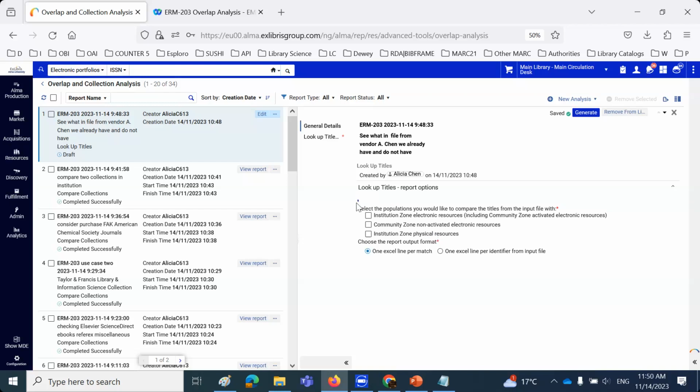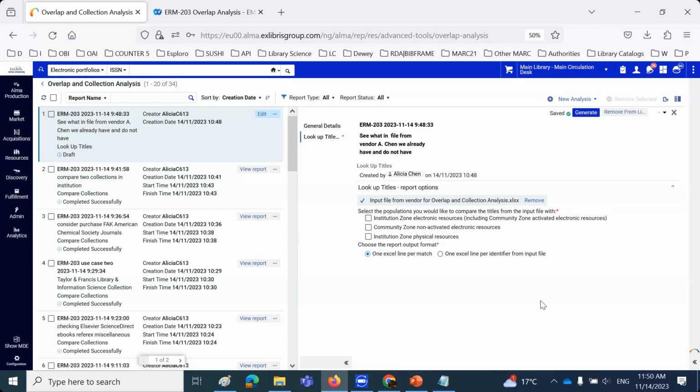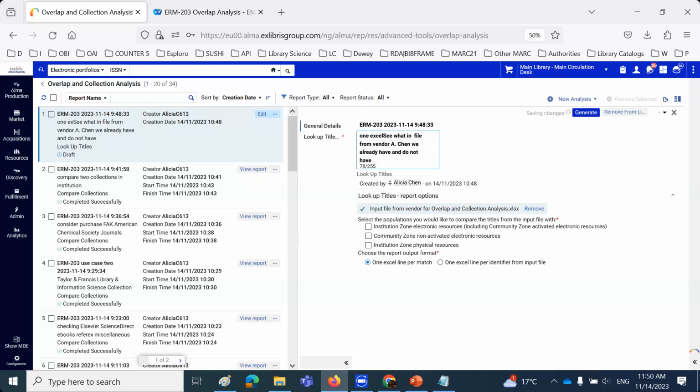And I'm going to run this twice. What's going on here? There we go. I'm going to run it twice, just so we can see what the difference is between these two options. I'm going to call this first one Excel line per match. Now I'm doing one Excel line per match, the first option here.